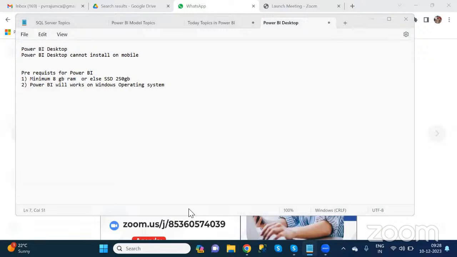Samir is asking, if you have 4 GB RAM, can you extend it with a 125 GB SSD? Yes, that is also fine. Not only taking 8 GB RAM; if you have 4 GB RAM and extend it with 125 GB SSD, that is okay. An SSD is very fast at opening the laptop or desktop. When you switch it on, it opens immediately.